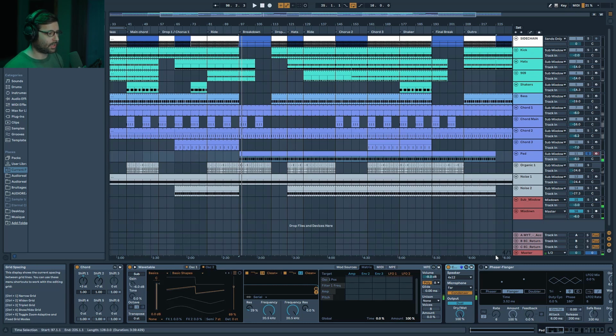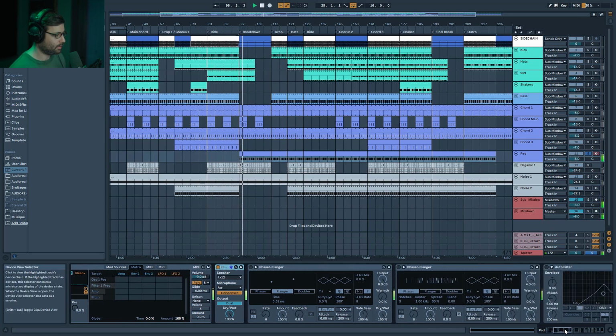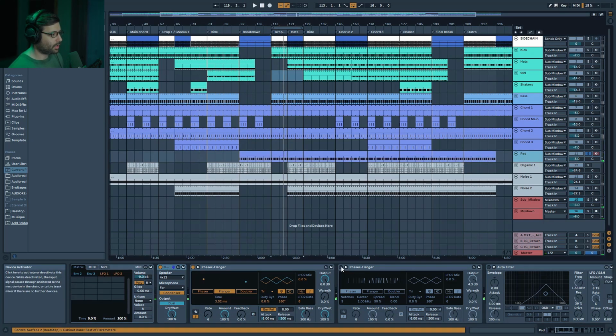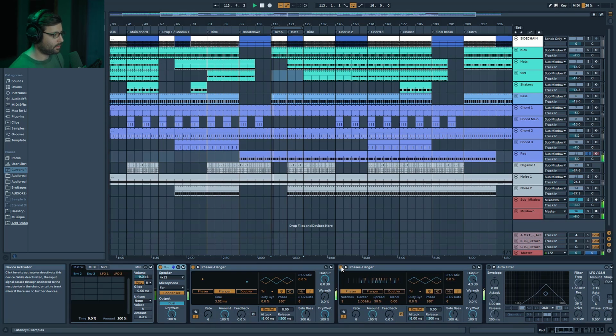A cabinet is gonna create a filtered, slightly muffled sound. It's really great when you want some weird sound. And then I will have some flanger. And then you have another one, phaser. You see they have different speeds.